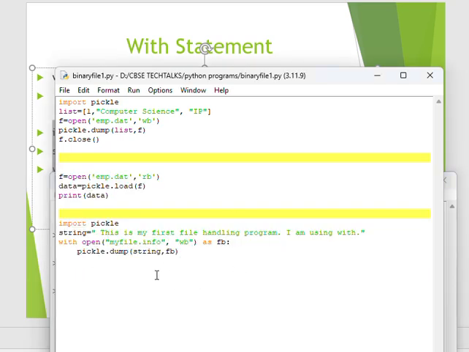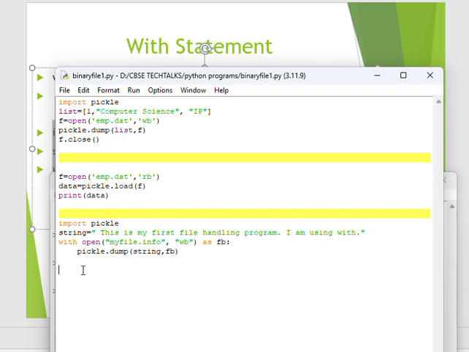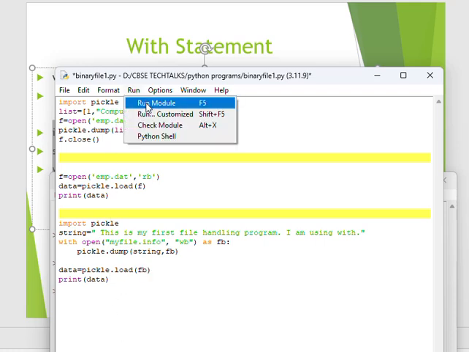Now, if you have to read this file, because we have dumped and the dumping is done, we need to open that file, we need to load that file, and then only we can get the values. Let me write here. The name of the file is what? We have used FB. So we have to use load FB only, and then we are displaying. Let me run once again for you.